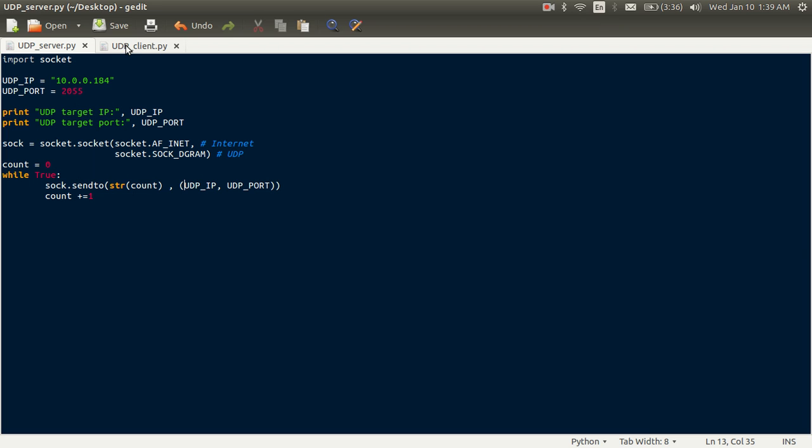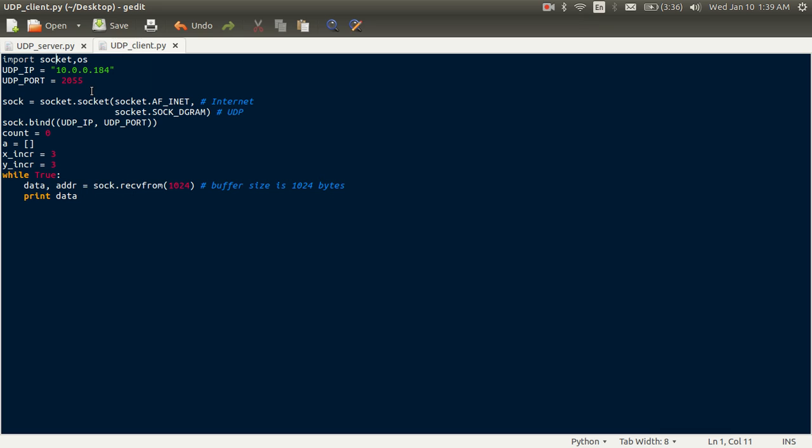And on the client side, the program is also pretty simple. It just receives 1024 bytes of data and then prints it on the screen. That's what it does.